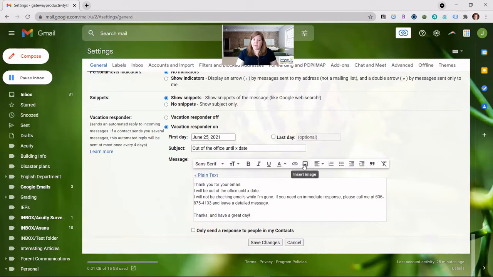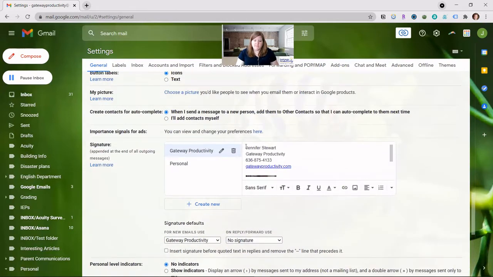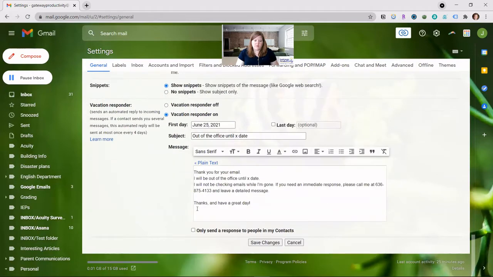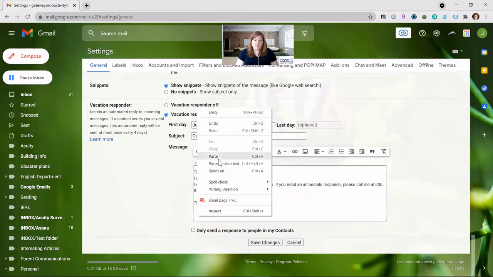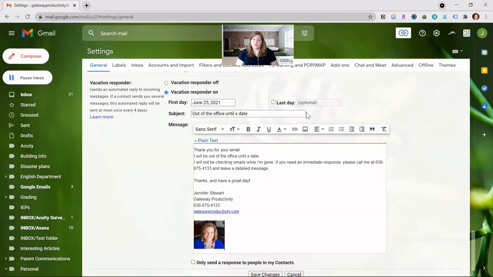Your picture is right here to insert an image. I do have a signature already set up, so I'm going to make some space for it here, and I'm going to go up and copy it. And you want to make sure you get the entire thing. Sometimes it's easier to go from the bottom and come up and click and drag. And I'm going to copy this. And then I'm going to go down here and I will paste that. And you can see it now has my signature at the end. It will not automatically add that. So be sure to add that to your out of office or your vacation responder in this case.